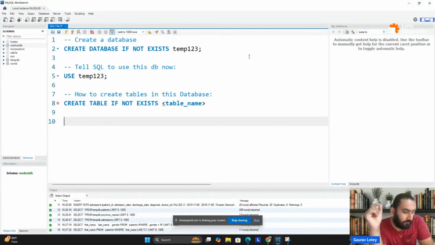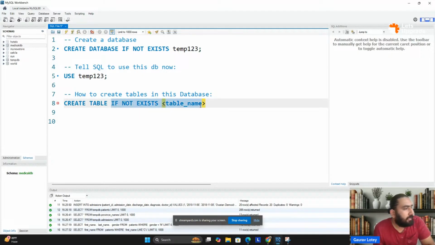Now I have a query, sir. If we are not using if not exists, will it create duplicate tables? If not, actually, then it would. It will not get duplicate tables. It will throw an error that it already exists. Okay, skipping that. So create a table if not exists.